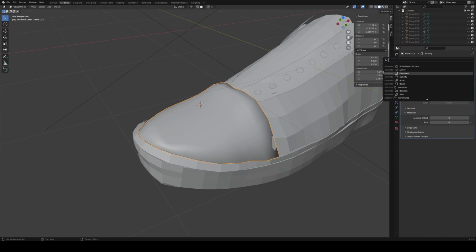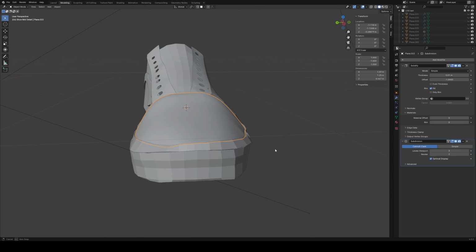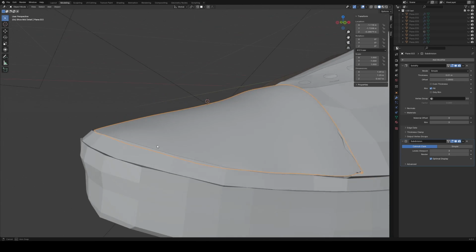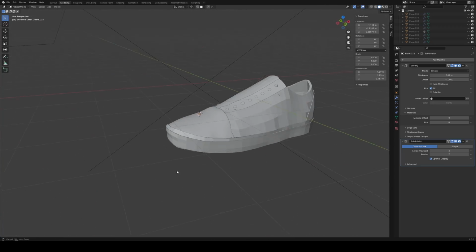You can also add a subdivision modifier to your object to smooth it out while keeping clean geometry. This can take some time, but believe me, it's worth it. Your mesh will not only look better in the end, but it'll be easier to alter.